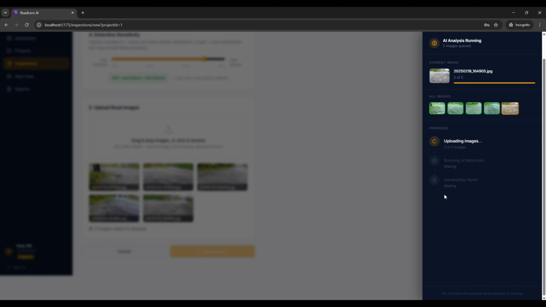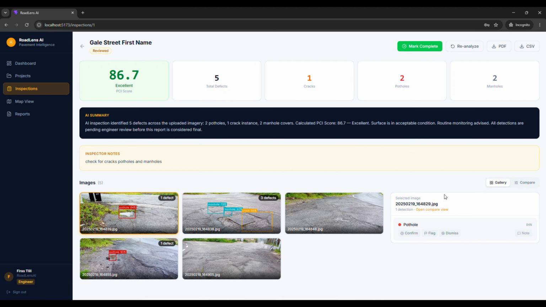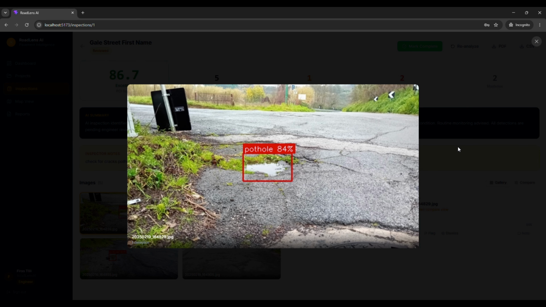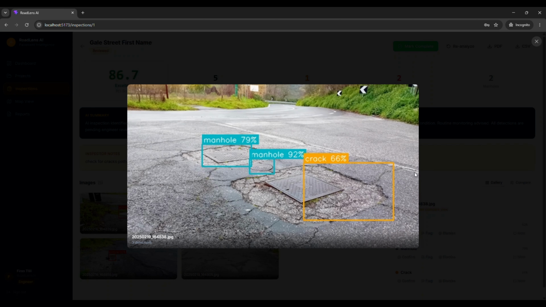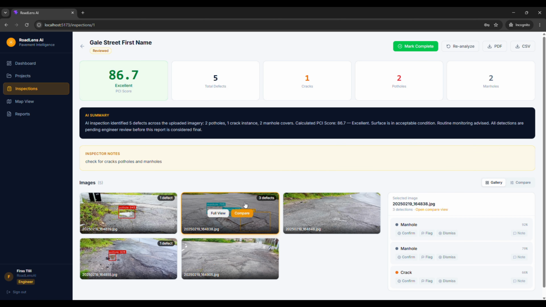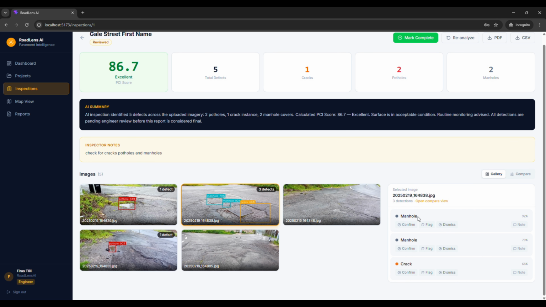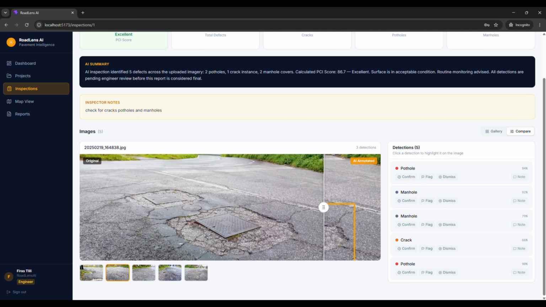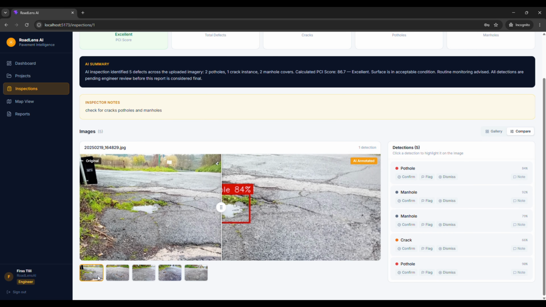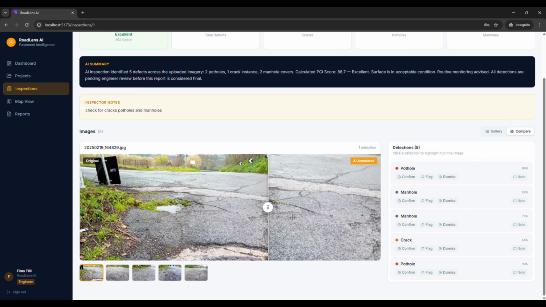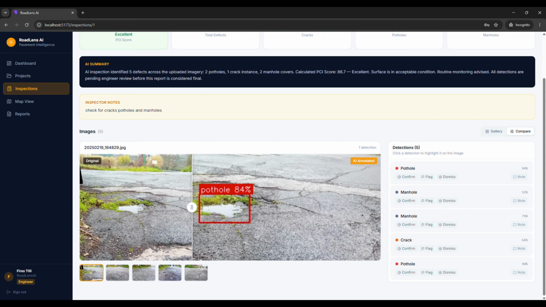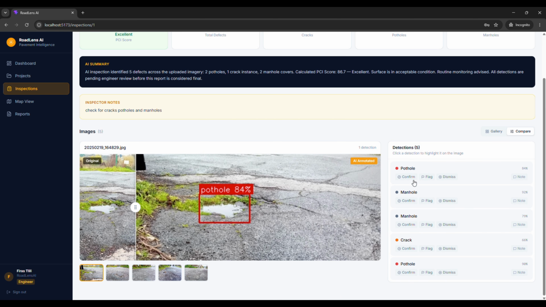It will take some time to upload the images, run the AI detections and generate the report. These are the results. Here we can click on the image result to expand it into full screen. For each chosen image, we can see the detections on the right, or we can compare it with the original image with this slider. You can see the difference between the input image and the output.